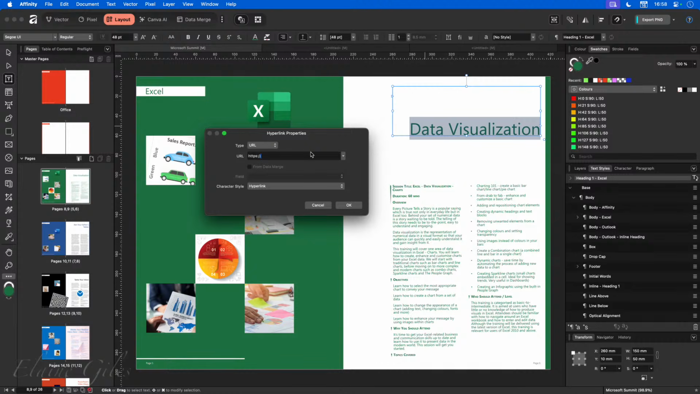So seeing as though it's data visualization, we'll go to the Excel trainer. Right. Hopefully is it .co.uk? Yeah. Right. So I've put in the actual URL. The only other option that you've got in this dialog box to think about is the character style.